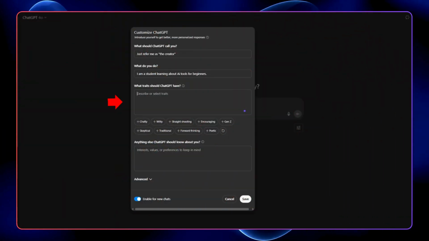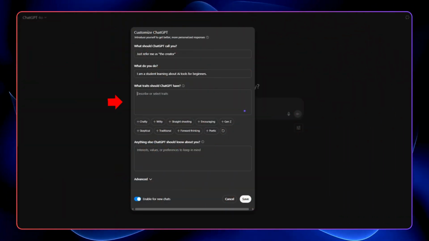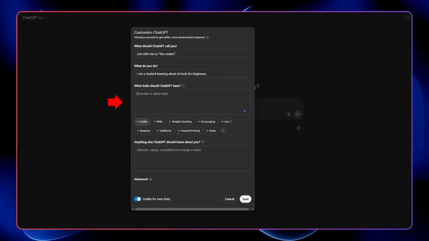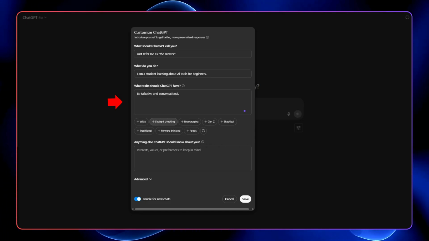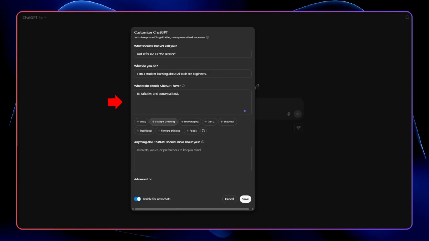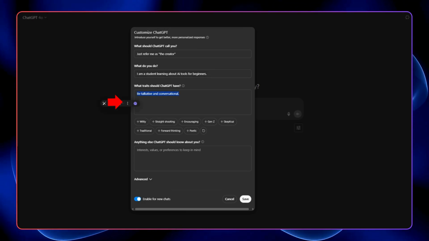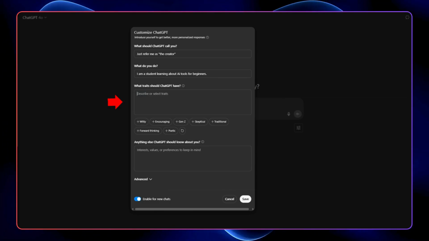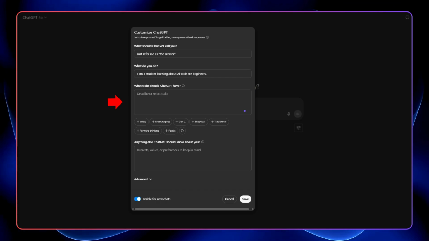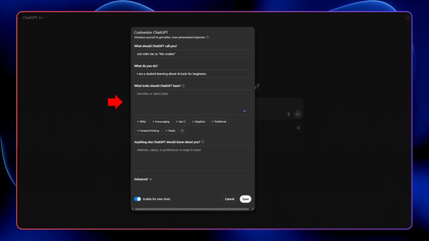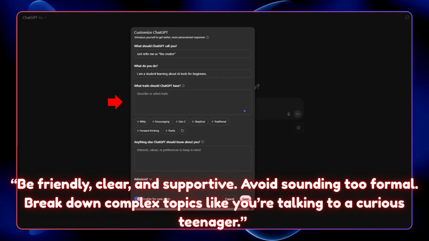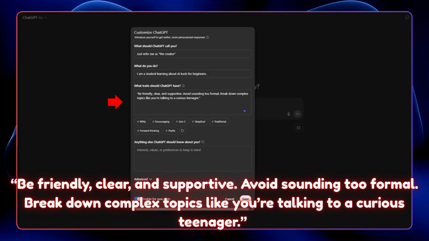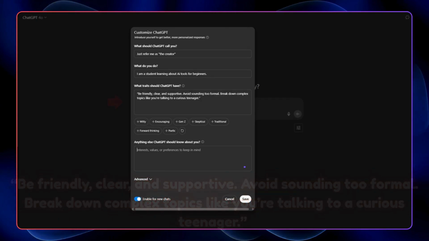Box 3. What traits should ChatGPT have? This is where you describe how you want the AI to behave, its personality or tone. Example, select from the given tabs. If you like to converse, select chatty. If you have a naughty personality, then select witty. If you are a no-bullshit guy, just select straight shooter, and so on. Or if you have a unique personality, just describe something like be friendly, clear, and supportive. Avoid sounding too formal. Break down complex topics like you're talking to a curious teenager.